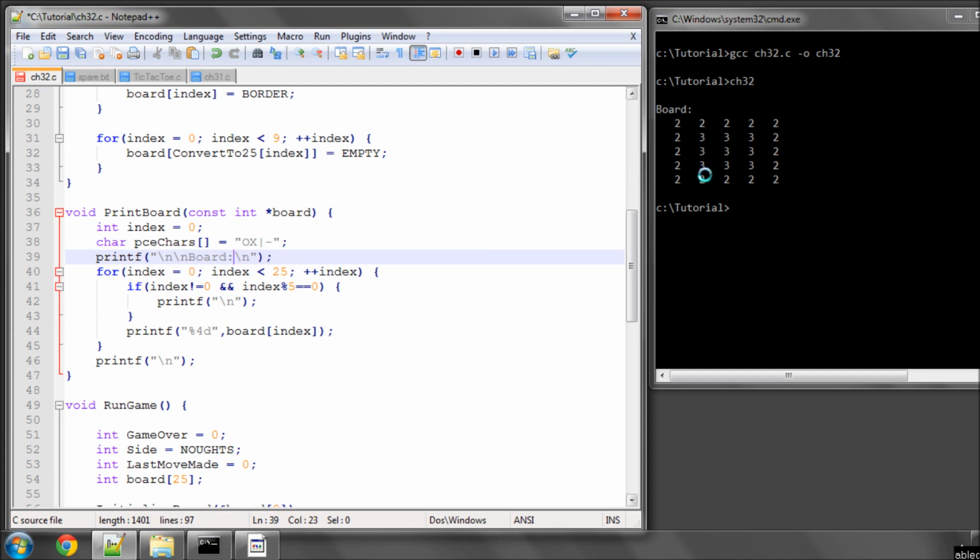And now, of course, we only really want to print the 9 squares in the middle. We don't need the border squares. So let's go from 0 to 8 for our 9 squares and change this modulo here to a 3. So we print a new line at the end of each 3. And now what we want to do is change the D to a C to print a character. And this time we want to print pieceChars of the piece board index. And also, don't forget that we need to actually convert our index into our 25 format, because this is a 9-based format, to actually get the piece off the board. So I hope you follow that.